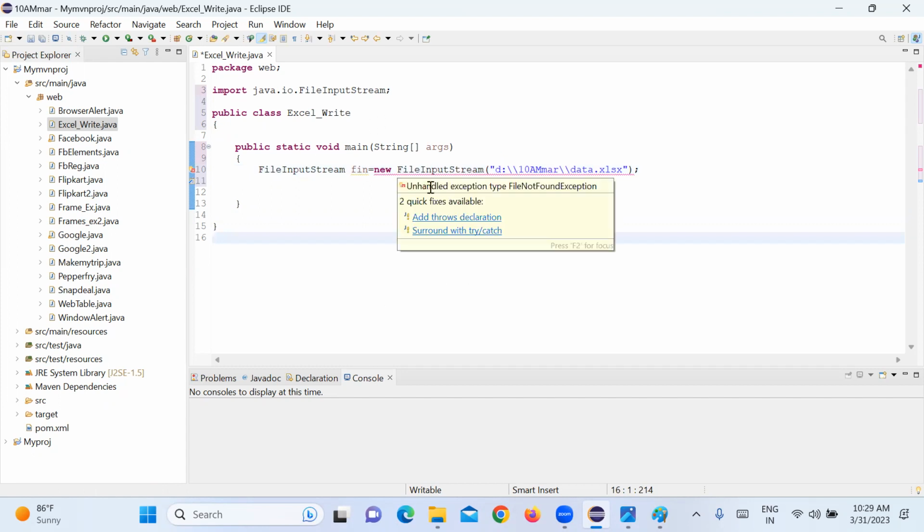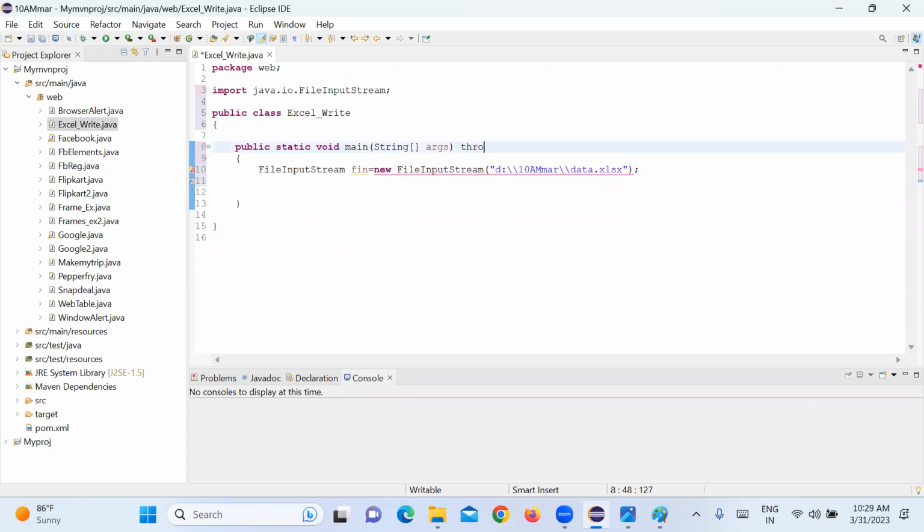If you see here, FileInputStream might throw an exception. This can throw an exception called FileNotFoundException. How do you handle it? Either you put try catch or throws exception.